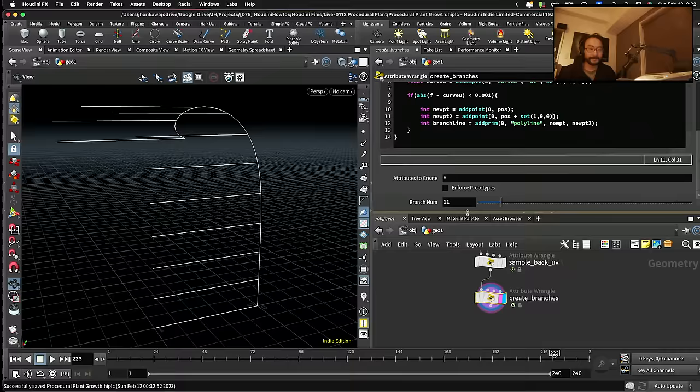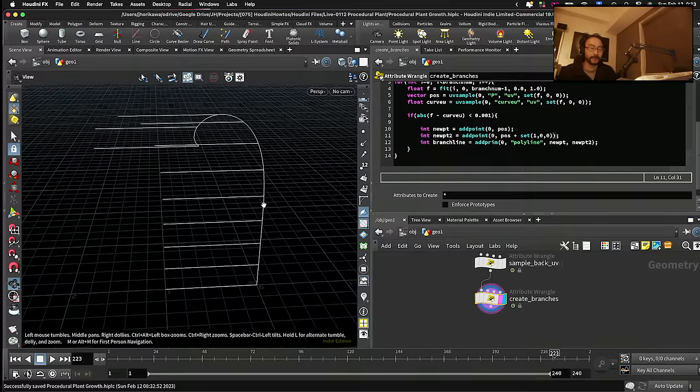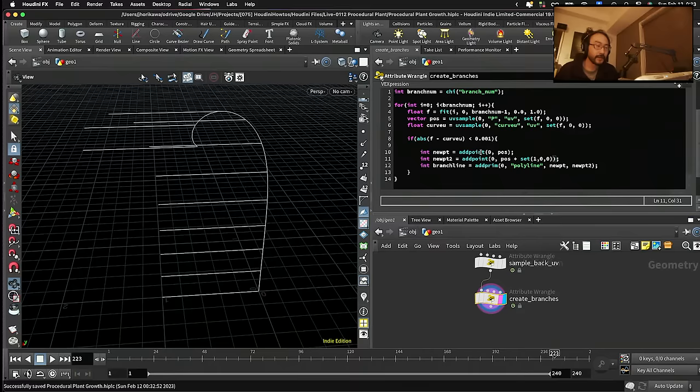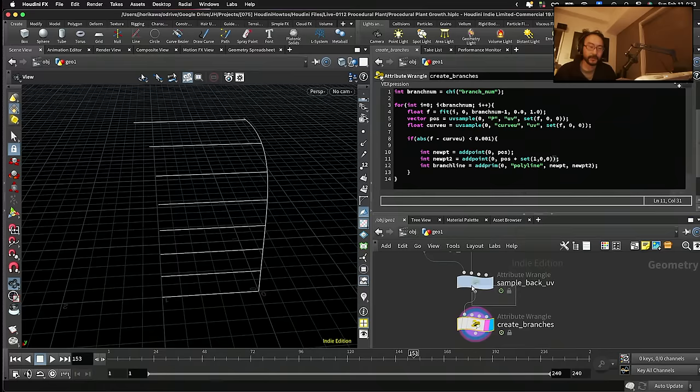Okay, so I wanna be able to rotate or orient these branches based on the curve up and normal vector. So let's do that. First things first, we need to get that normal and tangent vector information on the curve. Okay, so let's get that somewhere on the create branch.